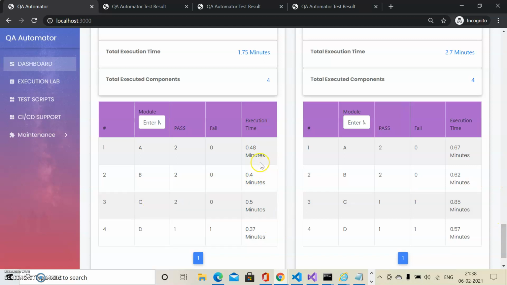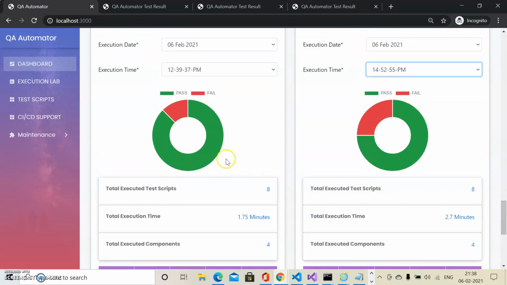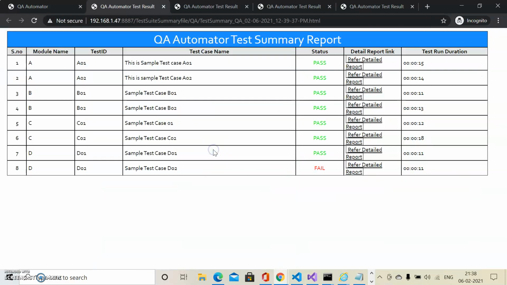Also it gives you the execution time component wise, so we can compare the execution time as well from build 1 and build 2. Again, this graph is clickable. Once you click, you will get the test suite summary reports, and you can view the test script results.